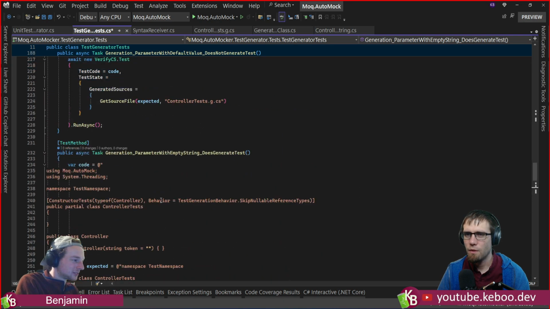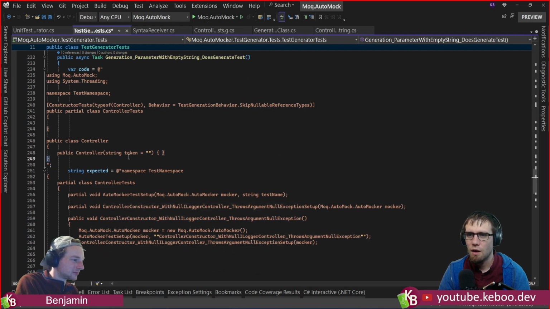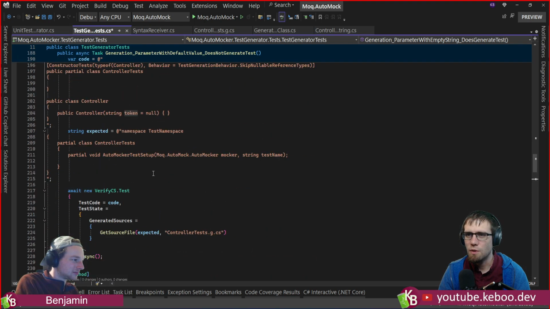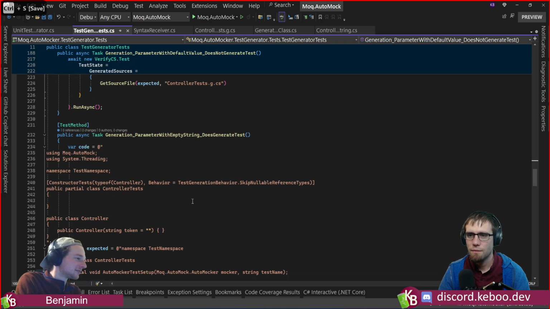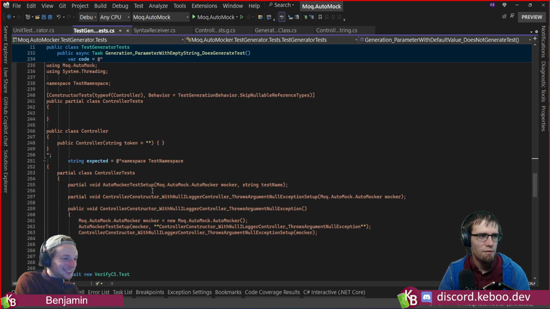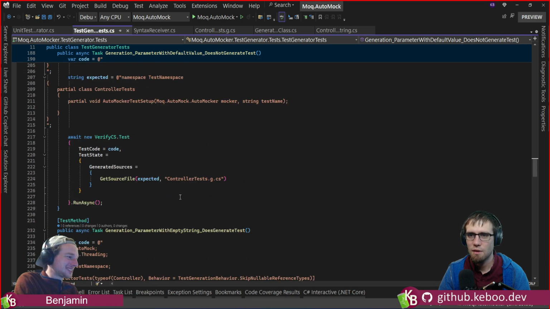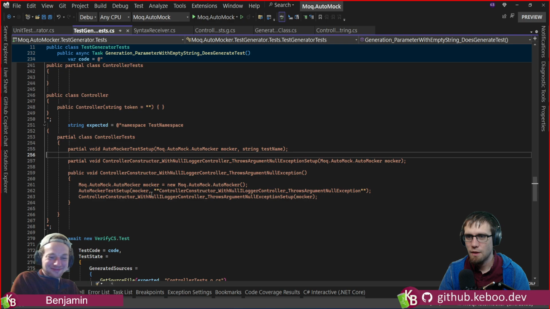So given this, we probably shouldn't have this thing named token, should we? Let's change this. String name. Oh, Kevin, you gave me build errors. Give you build errors? What did I give? You had two constructor test classes within the XUnit one. Oops. Yeah. If you want to push it, that's fine.